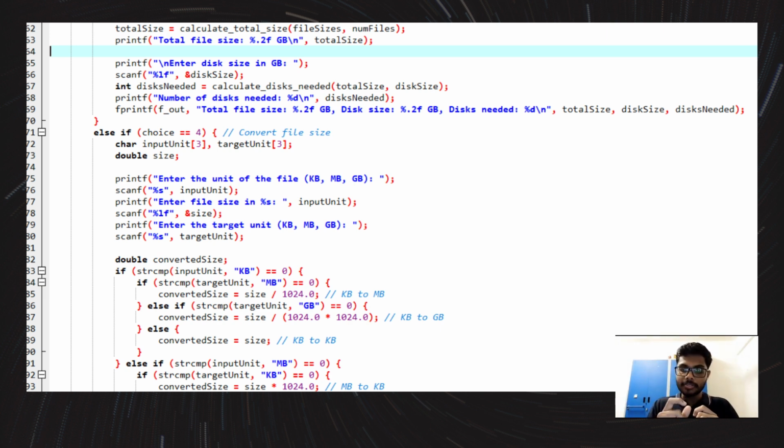It will be saved with the total file size, that is 12.1 plus 12 GB plus 22.2 GB, and the disk size, let's say 10 GB. It will show that also, and it will show how many disks are needed, maybe 2 or 3 disks of 10 GB. So yeah, it will show that. So that is about choice 3.